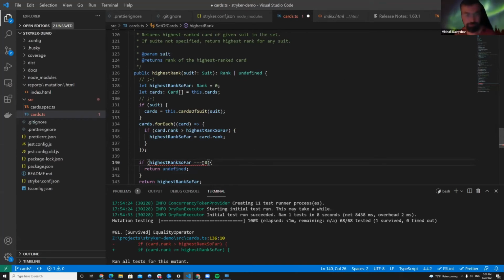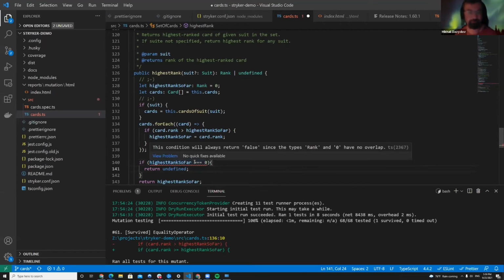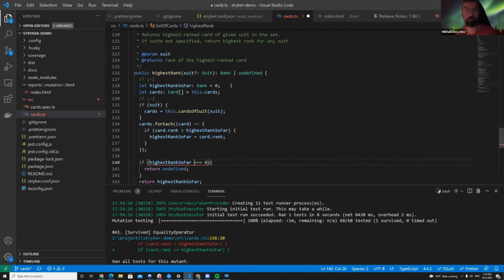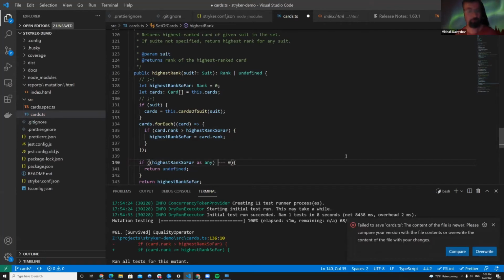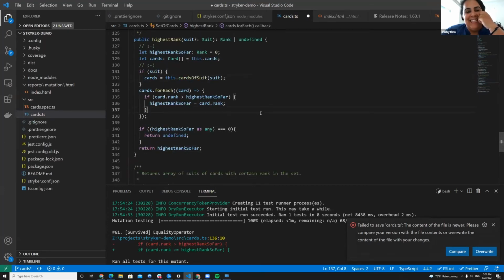Okay, so what do we have here? Oh, that's interesting. The problem here is that it thinks that rank cannot be 0. Yeah, of course it cannot be 0 because it is not ranked. Okay, let's go ugly. You know what? Now it can be 0. But this is not how you fix your code on production. It is absolutely not. This is the ugly way to do it. This is the Jen way.